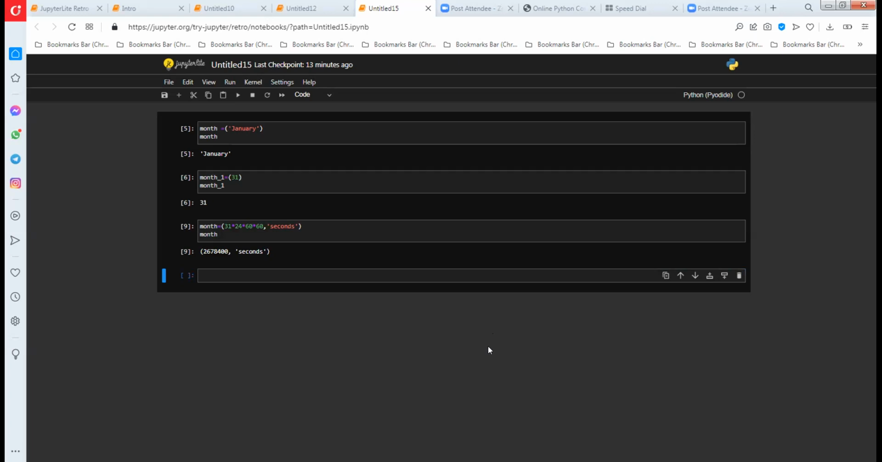Okay, so the fonts are small. I'm using 31 multiplied by 24. You can use shift and 8. And this 60 is multiplied: first I am converting it into minutes, then I have to multiply with 60, and again I have to multiply with this 60.